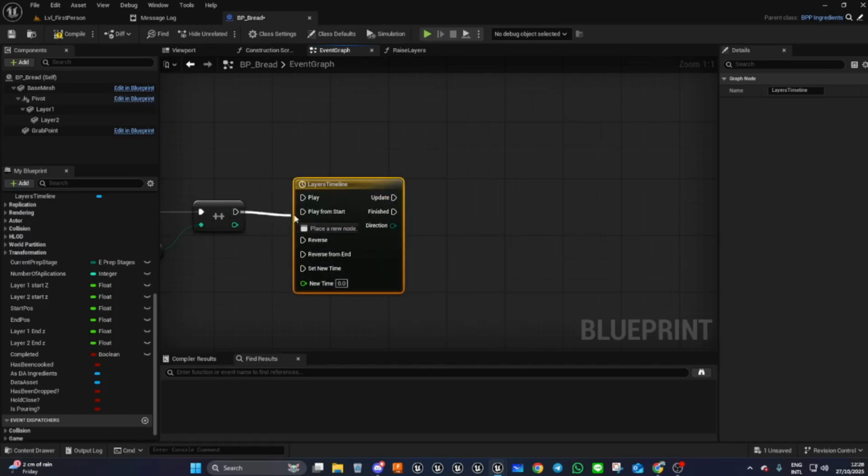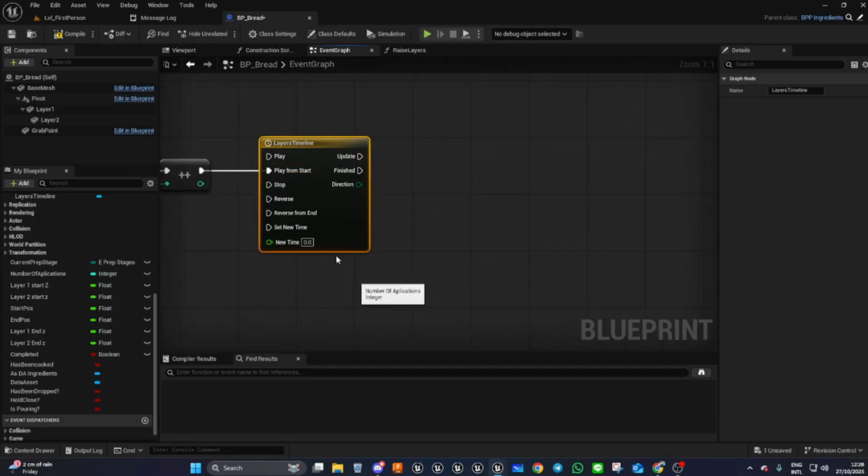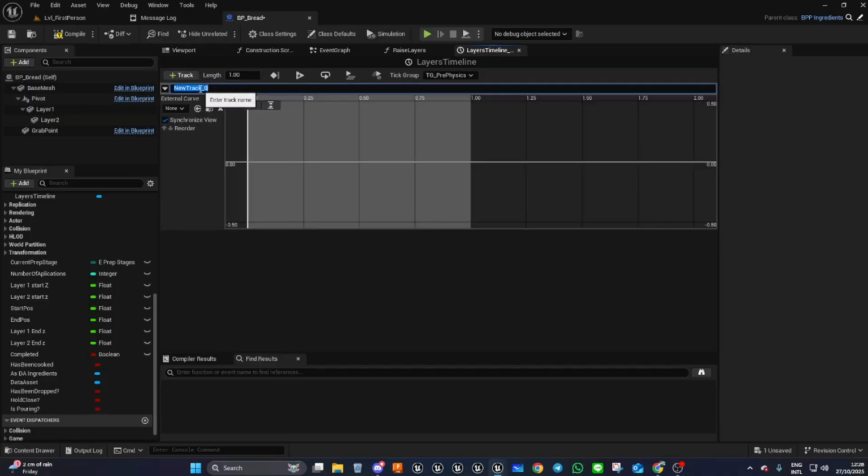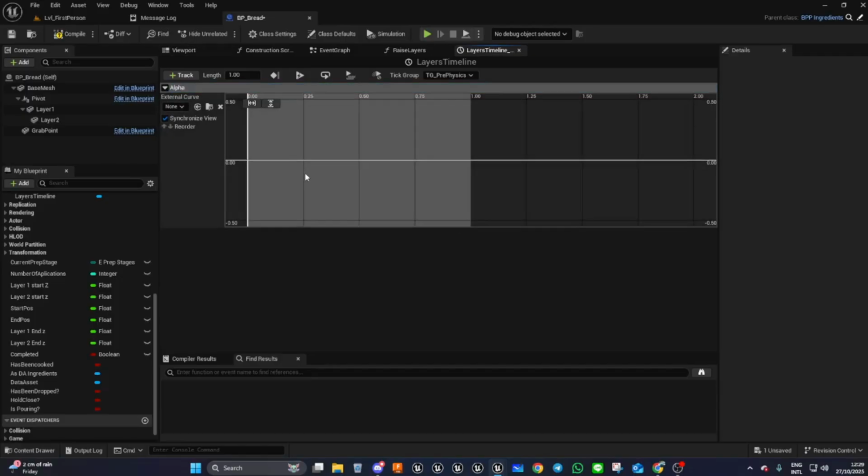Connect that up to play from start. Okay. Double click to open that up. We're going to set the length to 1. We're going to add a track, a float track, and call it alpha. We're going to hold down shift and click twice on the line here. First one we're going to set to 0, press enter, make sure it's 0. The second one we're going to press 1 and tab it, and 1. It shoots off in the distance.